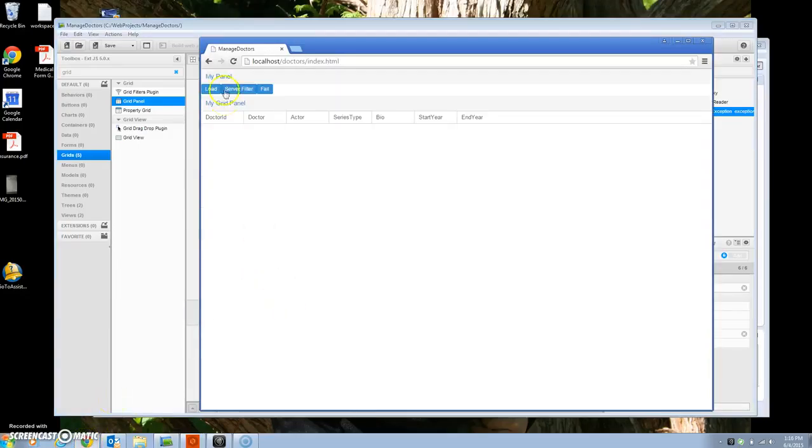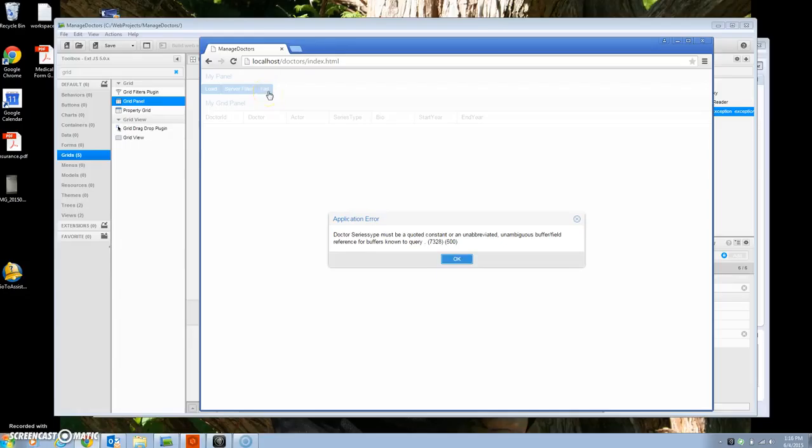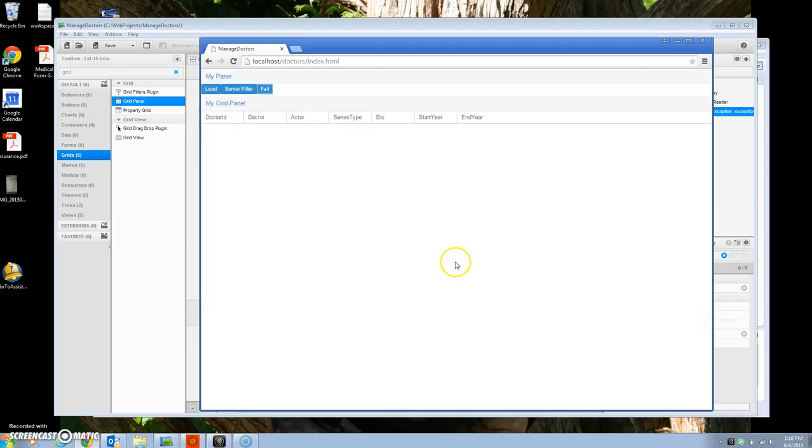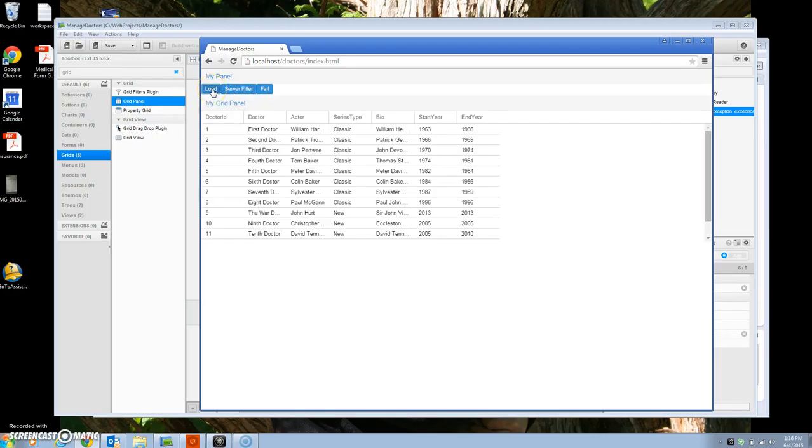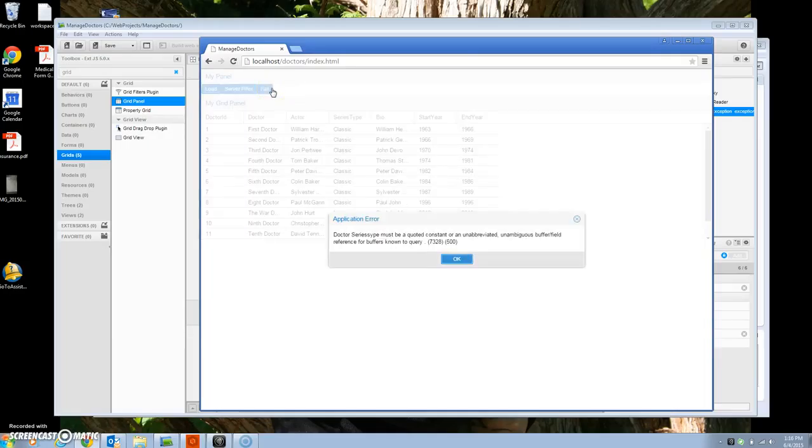refresh the page. Now when we click on the fail button, we see a message box does come up, application error. Dr. Siri's SIPE must be a quoted constant or unabbreviated ambiguous buffer field or reference, blah, blah, blah. Progress error 7328, and Sencha is displaying, I'm sorry, the exception came back with the 500 in it. The load button and the server filter button, of course, still work as no exceptions coming back, only in the case of a failure.